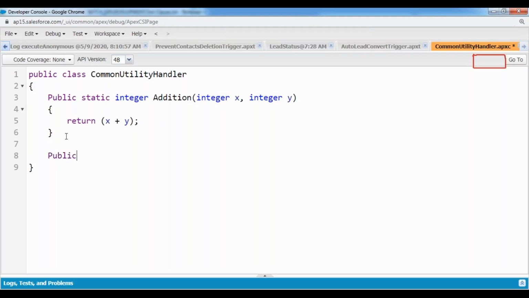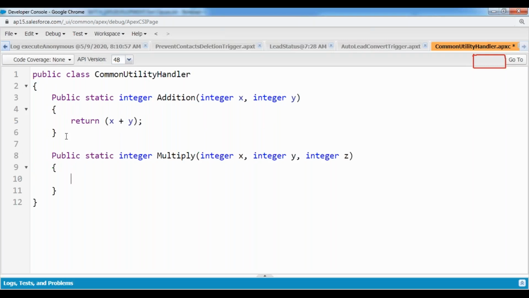Now the next one, I'm preparing one more method. Public static integer multiply. I'm passing three values: integer x, integer y, integer z. I'm performing the multiplication operation, x into y into z, and I return this value, because multiplying three integer values gives a result of type integer. So these are the two methods I have prepared.